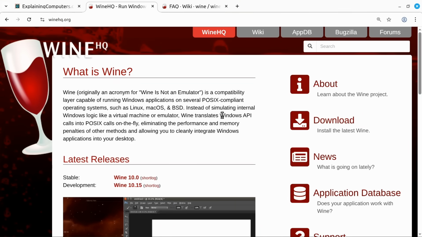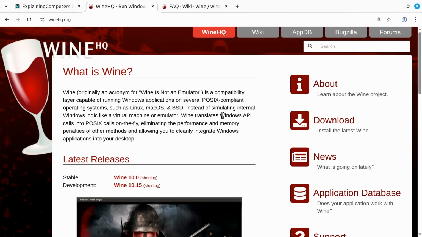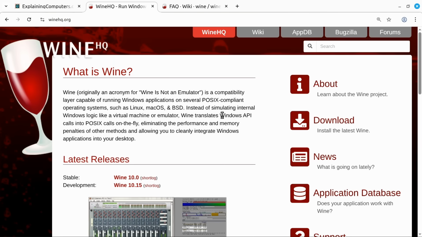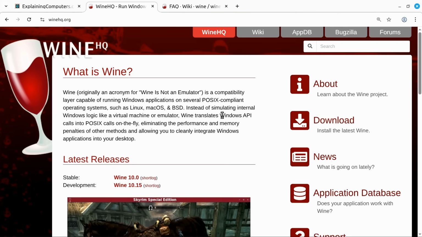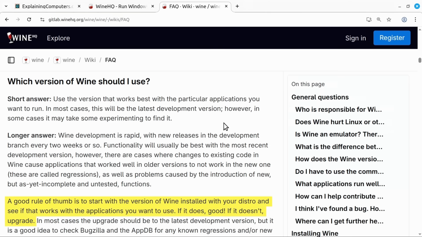As with most Linux software, both of these approaches have their advantages, with a website download providing the latest version, whilst a software manager install is likely to offer an older version, but one that may be more stable on your particular system and which is likely to be easier to install. To help us decide, over in Wine's FAQ, it notes that a good rule of thumb is to start with a version of Wine installed with your distro and see if that works with the applications you want to use. If it does, good, and if it doesn't, upgrade.